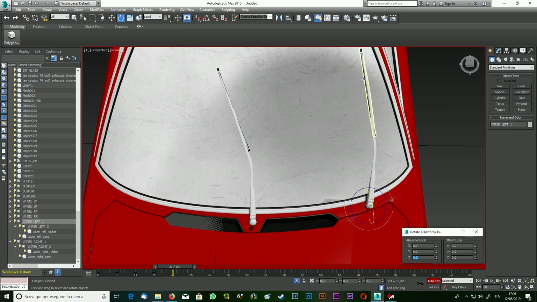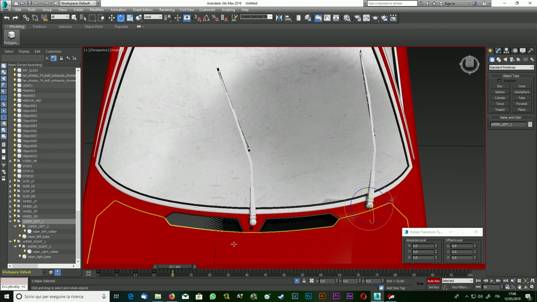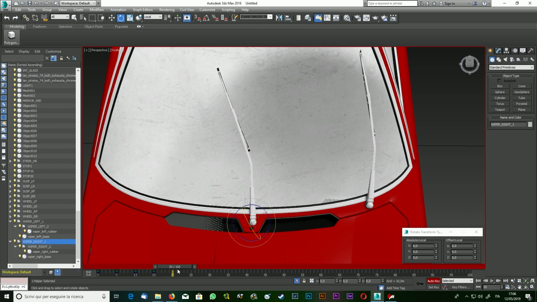We are good here. We just fix the wiper. It must not be too much outside. This is good. Yeah, we still have some space to create a 3 or 5 frames animation there if we like.